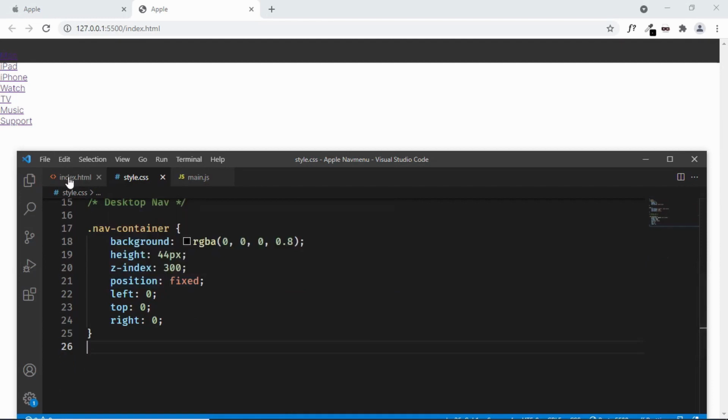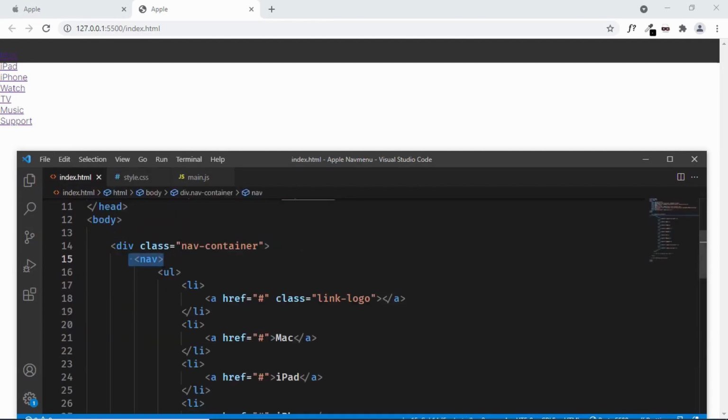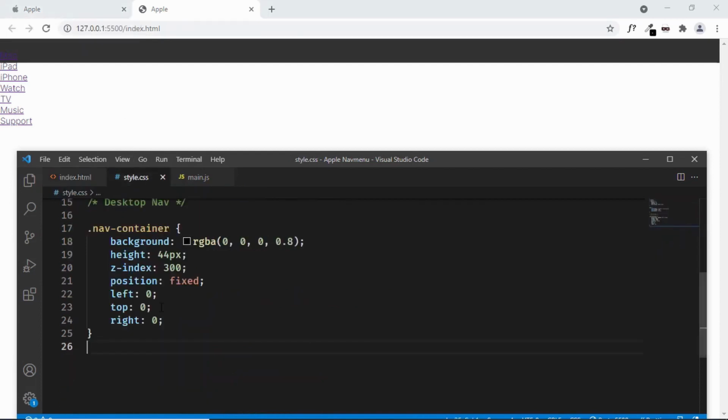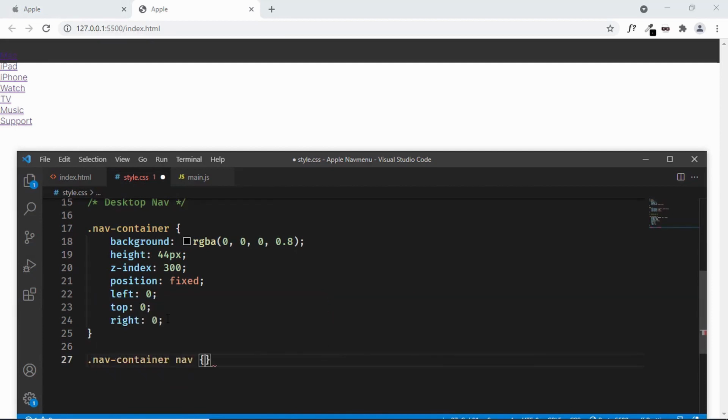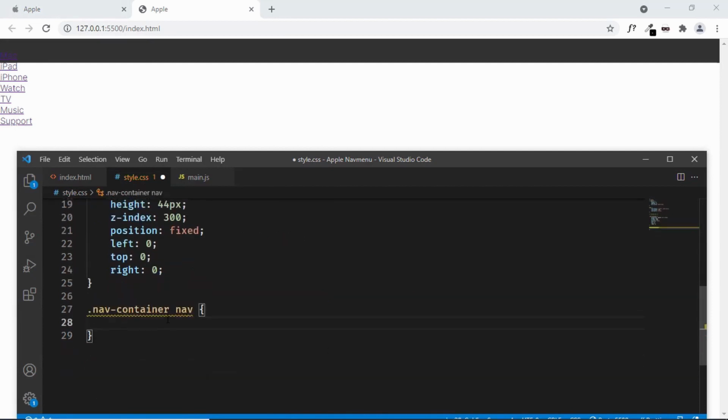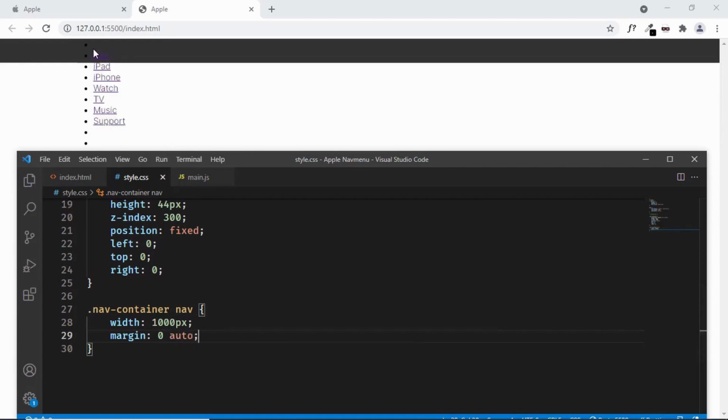Alright, now let's target the nav inside the nav container. So for this nav, we will have a set width of 1000 pixels. So let's type nav container nav, and we will set the width to 1000 pixels, and we'll set it to the center. So I'll just type margin 0 for top and bottom, and for left and right we'll type auto. And now it is in the center.